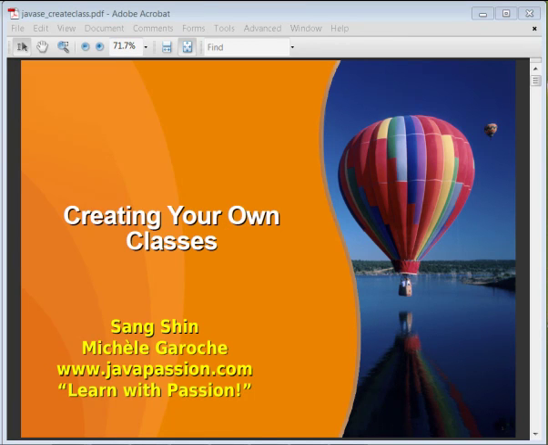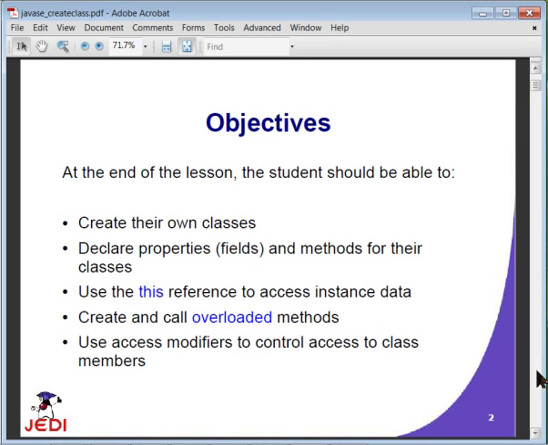Okay, so welcome to today's topic. Today's topic is how to create your own class and object. We touched upon this subject a little bit in previous sessions. Here we are going to learn a bit more detail. All right, so let's move on to the next slide.